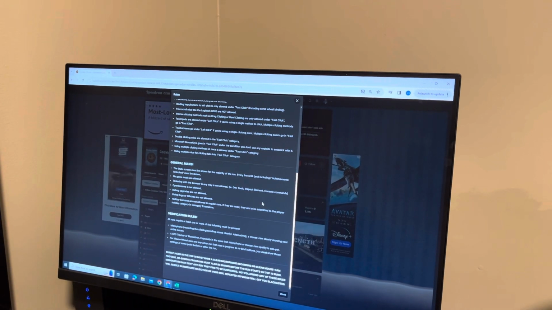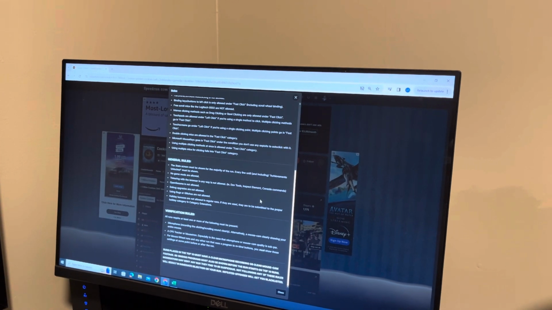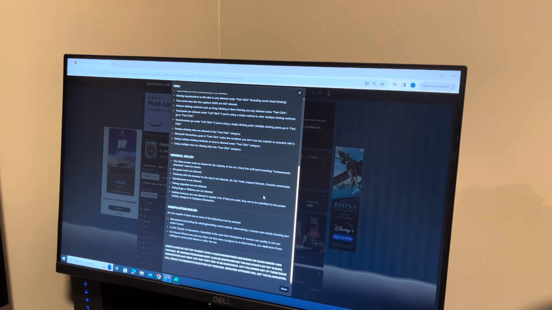Open sesame is not allowed. Debug upgrades are not allowed. Using bugs or glitches is not allowed. Holiday bonuses are not allowed in regular runs. If they are used, they are to be submitted to the proper holiday category in category extensions.